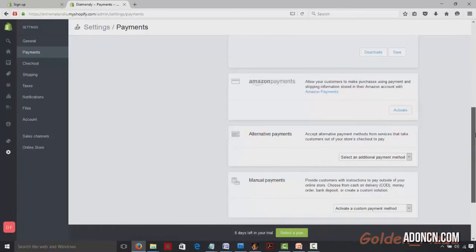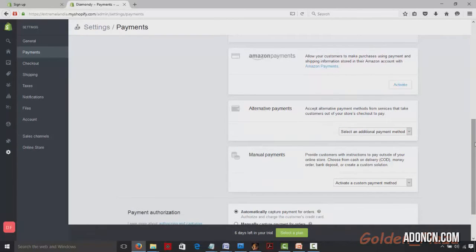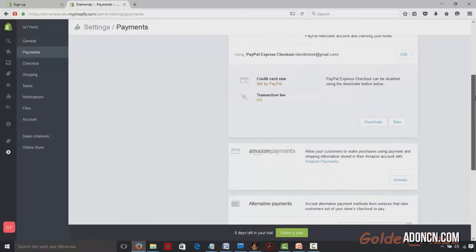Just follow the instructions. The last payment method is manual payments. You can accept payments by things like money orders, cash on delivery, and Western Union. I forgot, of course, there's also Amazon payments, so you can allow your customers to make purchases using payment and shipping information stored in their Amazon account right here.